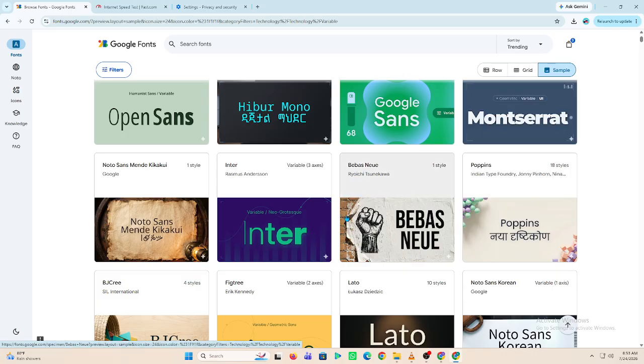And that's how to use Google Fonts in Microsoft Word. With thousands of free font options, you can make your documents look more modern and professional.